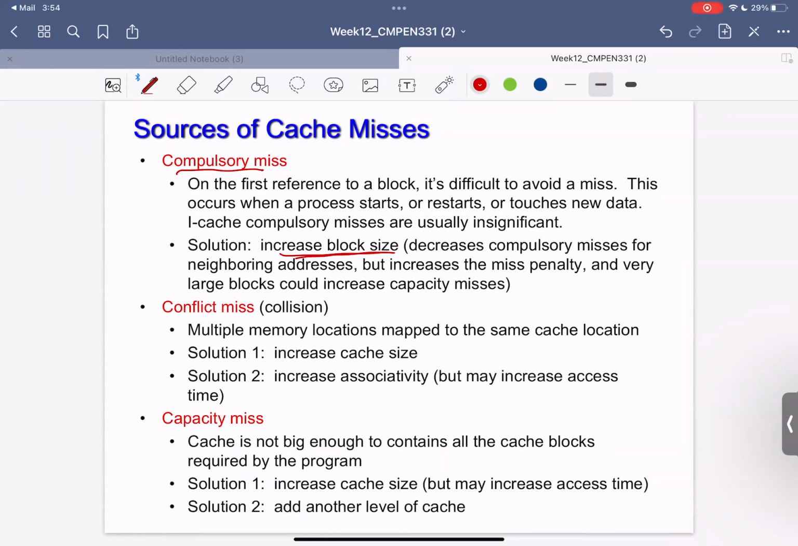Okay, that's fine, but what is the drawback? What is the drawback, or one of the drawbacks? We'll mention other drawbacks for this, but one of the drawbacks of increasing the block size is basically the miss penalty. What does that mean?